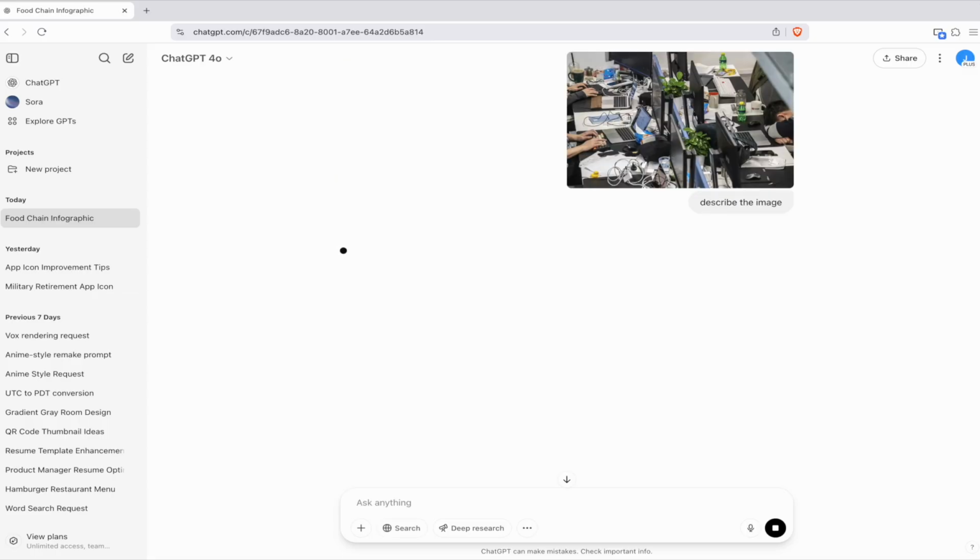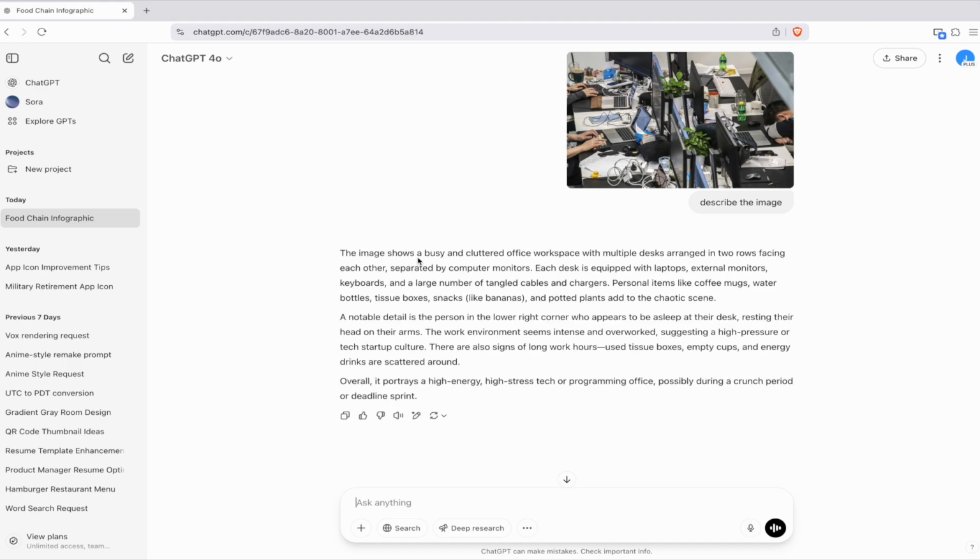So you can see that I uploaded an image. You can upload any image you want. And we can see here's a text from ChatGPT. It shows a busy, cluttered office space with multiple desks arranged in two rows facing each other, separated by computer monitors. Each desk is equipped with laptops, external monitors, keyboards, and a large number of tangled cables and chargers. Wow. So it could even tell the tangled chargers and cables in the two rows of computers. Overall, it detects it pretty good.